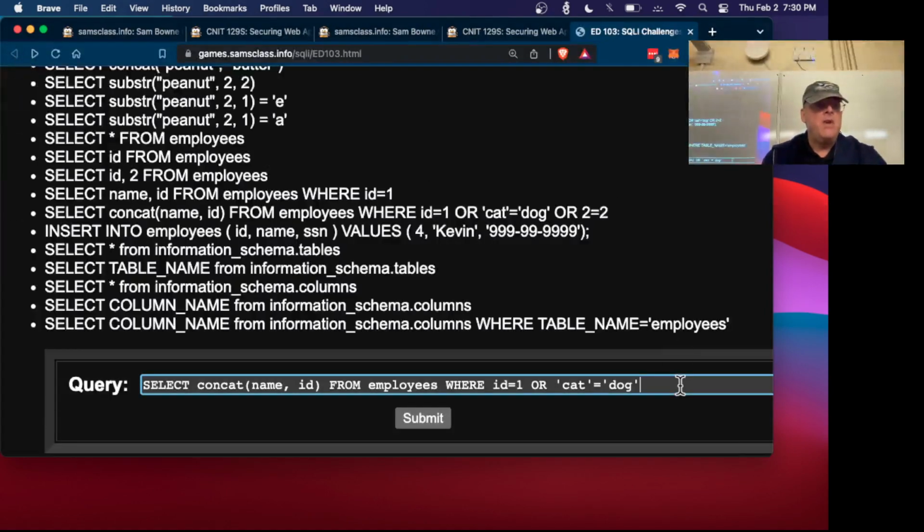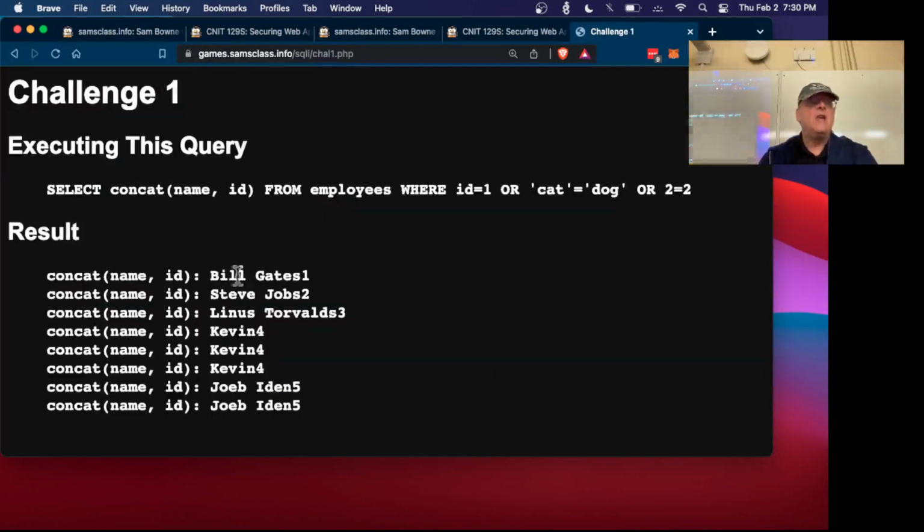But if I add this part to it, or 2 equals 2, then I have one condition which is true sometimes, one condition which is never true, and one condition which is always true. So this compound conditional is always true. So now I get all the data. I said the where clause limited it, but it does not actually limit it because this is always true. So I get all the data. All right.